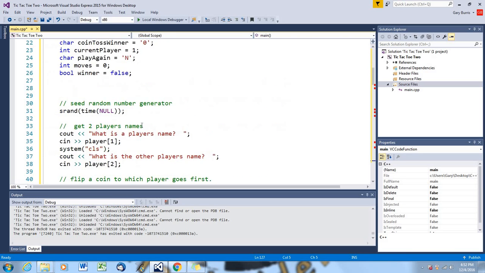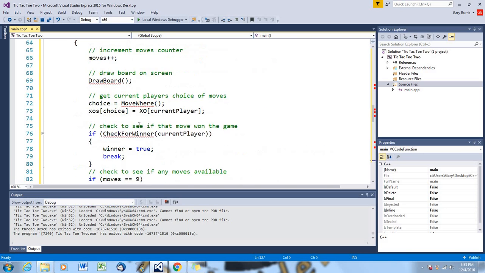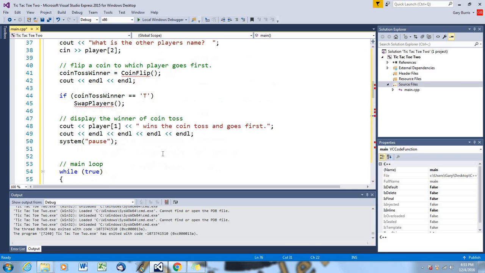So that's it. Our main game loop is now written. The only thing left for us to do is to go in and write all of these function calls that we made, and we'll start that up in the next video.